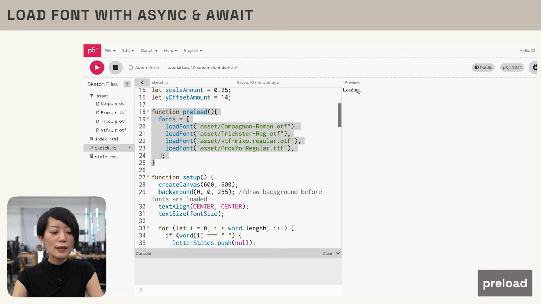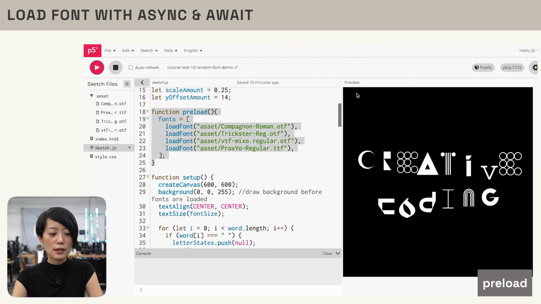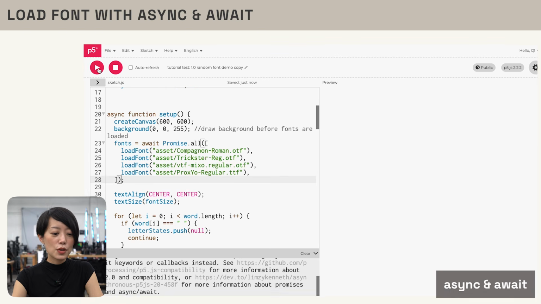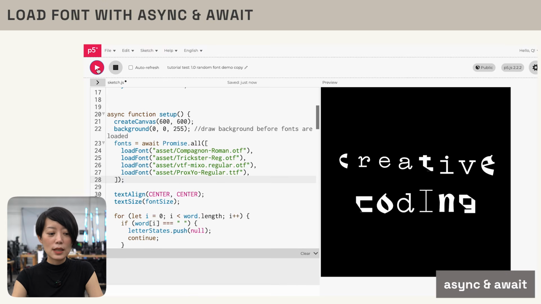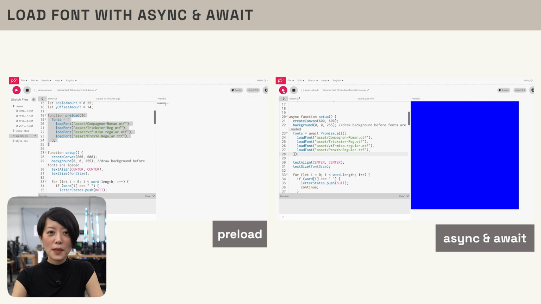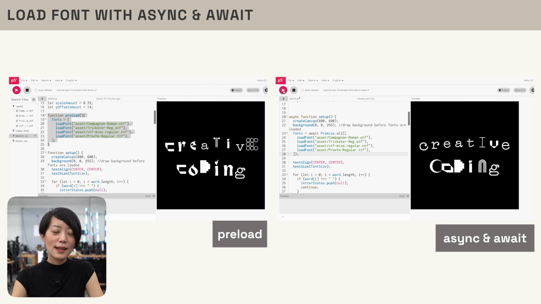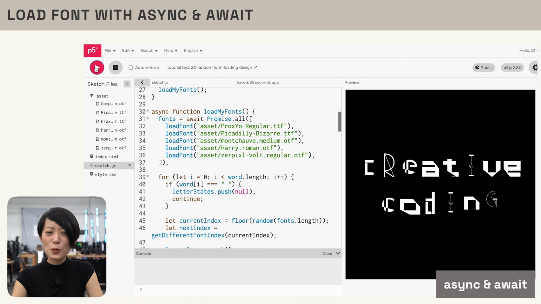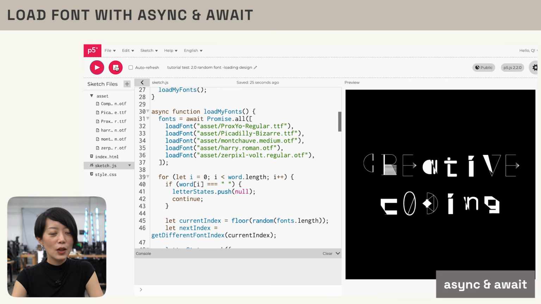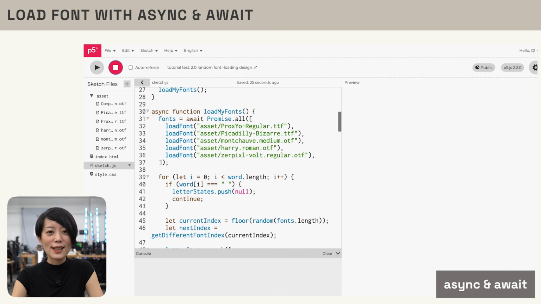In version 1, nothing happens until everything is loaded. In version 2, the sketch starts immediately. Await only pauses the parts that need to be waited on. And that means loading becomes something you can control and design. In this example, a blue background shows up right away while the fonts are still loading. That's really the power of async await. Loading becomes part of the experience you can control.